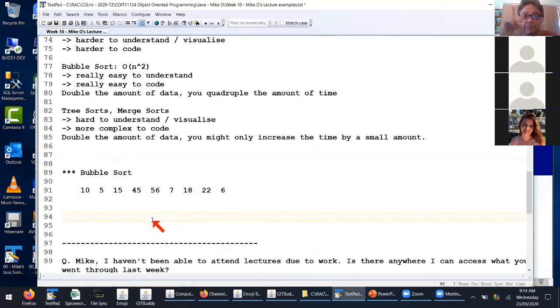So what you do is you take the first two numbers and compare them. If you want to do an ascending order sort, where you've got the small numbers first and the big numbers last, then those two are out of order, so we need to swap them. Then you compare the next two numbers, 15 and 45, and they're in the right order for an ascending sort, so we'll just copy those straight down. 56 and 7 are in the wrong order, so we'll swap those two. 18 and 22 are fine. And we've got 6 on its own.